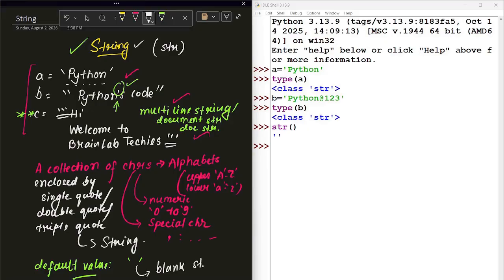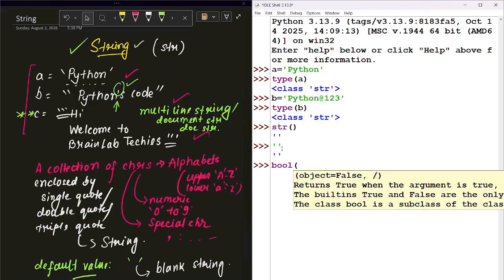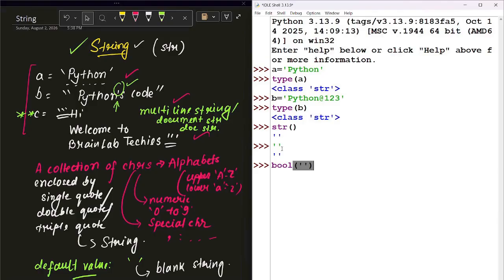Blank string. Don't think there is one space in between. No, it is properly two single quotes present. There is no space in between. And this is the default value. Default value means internally False. Now check whether it is giving False or not. So check bool of this blank string, it is False.